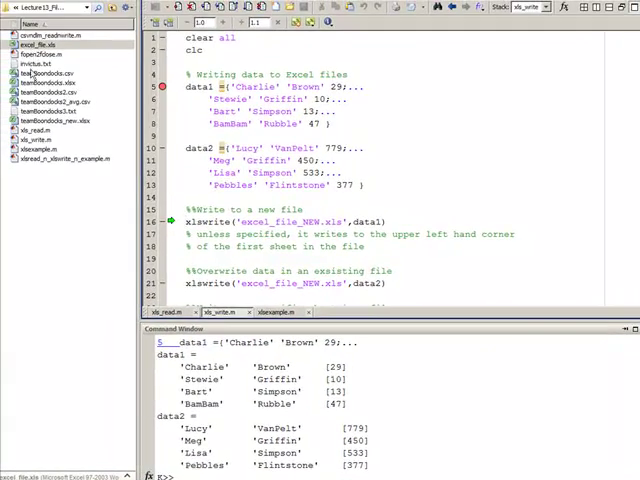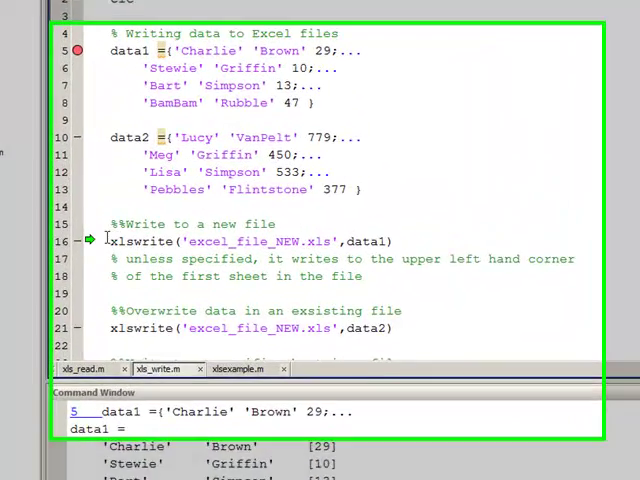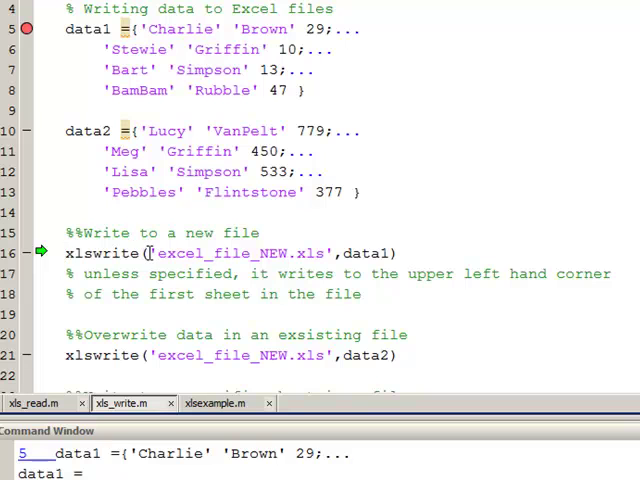Now you notice over here, there is no file named Excel_file_new.xls. So we're going to use the function xlswrite to write to this file. Now, this file doesn't exist right now. So if a file doesn't exist, and you give it a file name, it will create it. So the way xlswrite works is I give it a file name and I give it the data that I want to write. Now, it could just be an array of numbers. It could be an array of strings. It could be a variable.